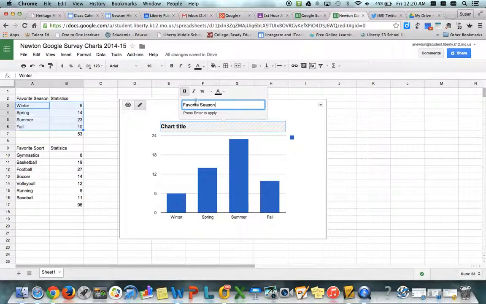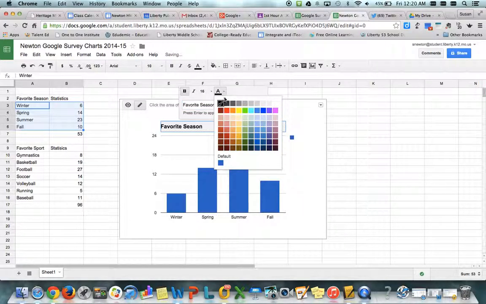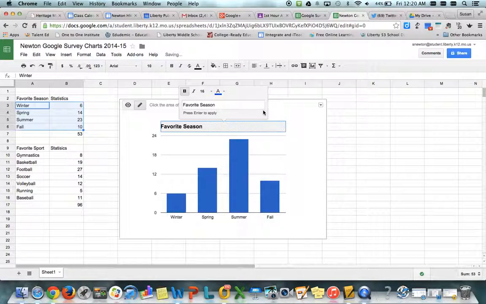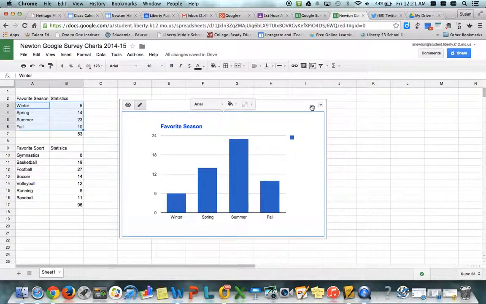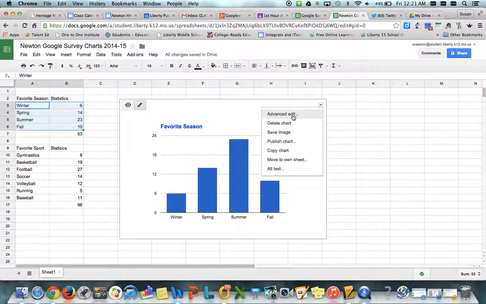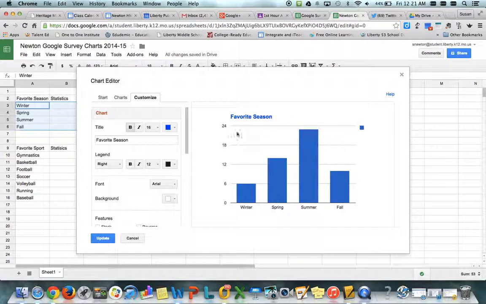Season. And notice you can make any changes you want to as far as font color and that kind of thing. And you should spend some time doing that if you'd like to. Okay, then we're going to take a look, press enter. Now we're going to take a look at some other options that you can do. Down here, you'll notice there's an advanced edit menu. That takes us back to this chart editor that we were in. And that's going to allow us to customize what we want our chart to look like.